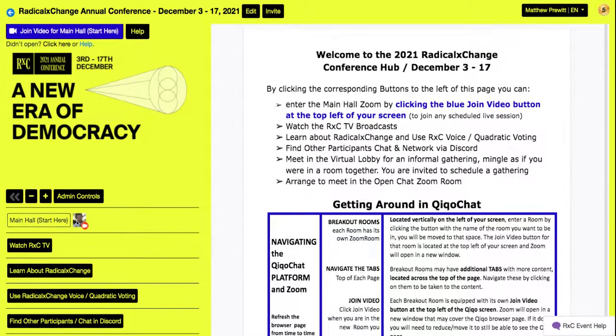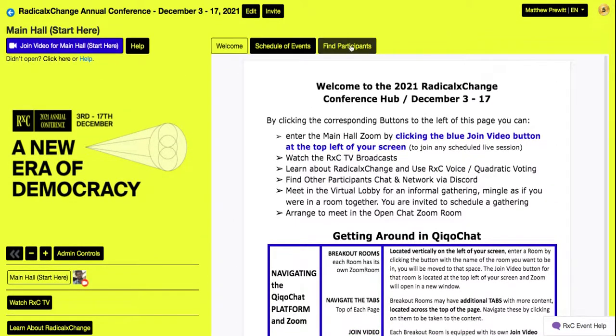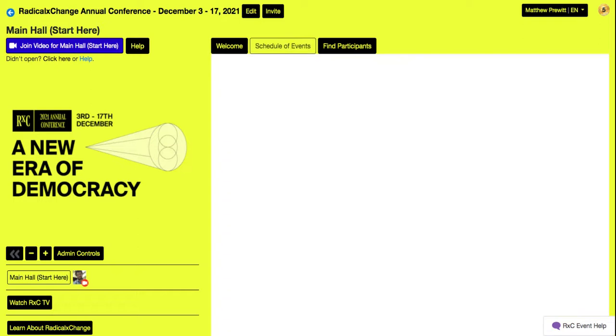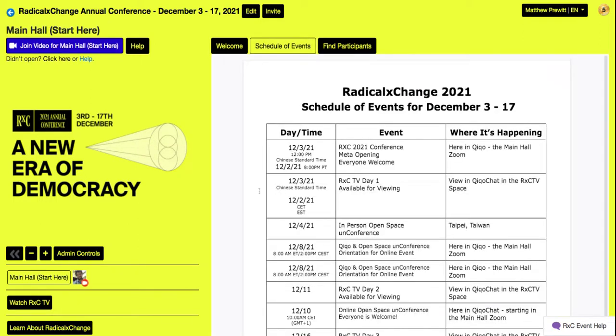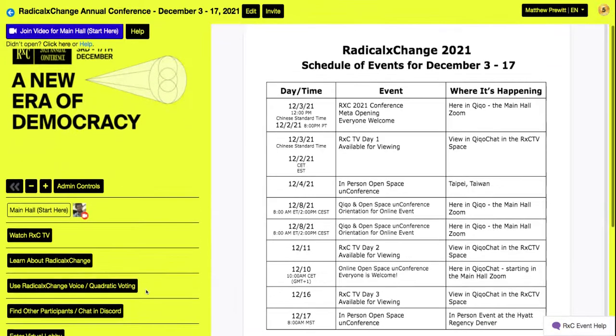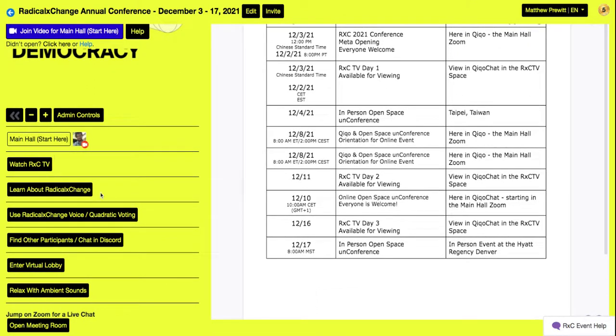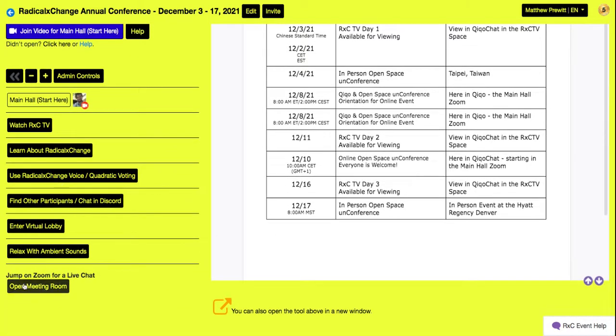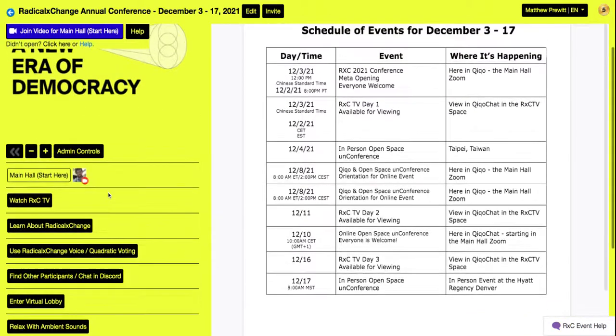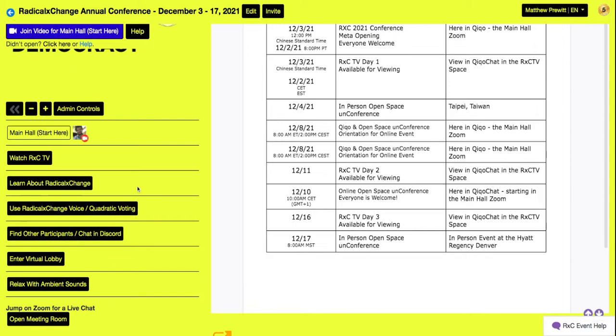Within each of the spaces, there are buttons or tabs listed along the top that bring you to additional content. One of the most important tabs is the schedule of events in the main hall. This, which will be updated throughout the event, will show you which attendee-led sessions are going on at every time slot and where they're happening. And when I say where they're happening, what I mean is which room they're going on in along the left. There are going to be more rooms added to this list when the conference has started. And in those rooms, there will be attendee-led sessions.